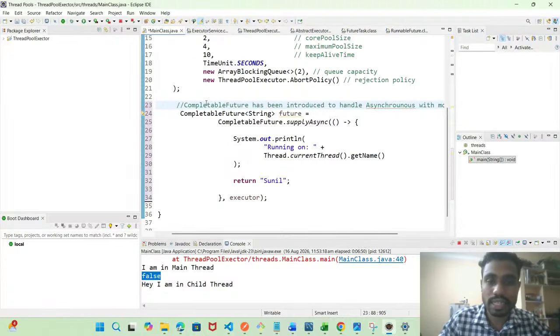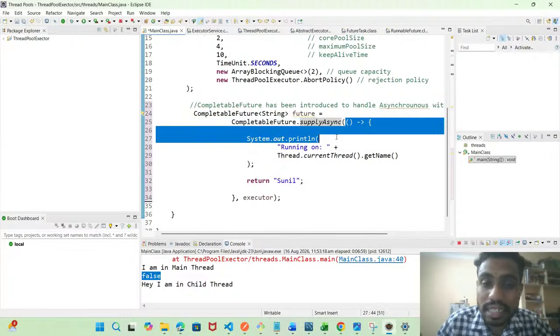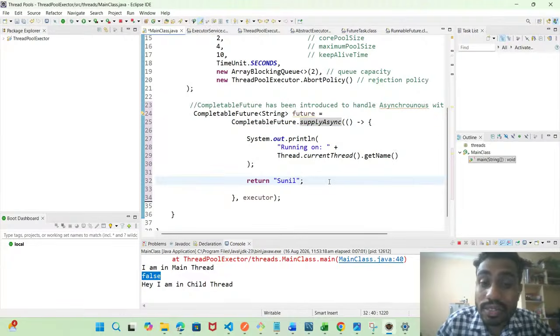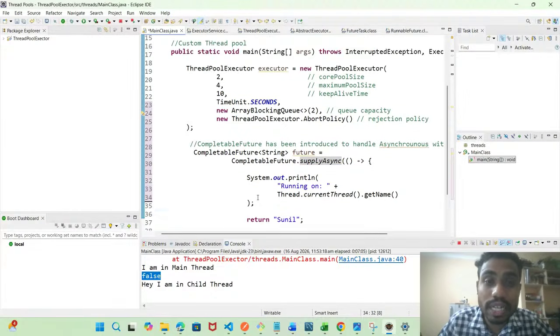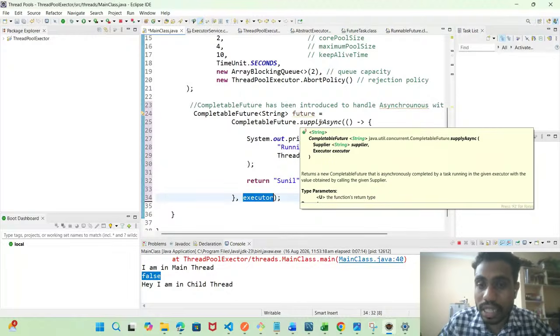You see here, CompletableFuture is returning a String, guys. So you have supplyAsync, and again you can call the methods. Here I am returning Sunil. And you should mention the executor, guys, as the second argument. supplyAsync takes 2 parameters. One is what, guys? Supplier, and the second one is executor.